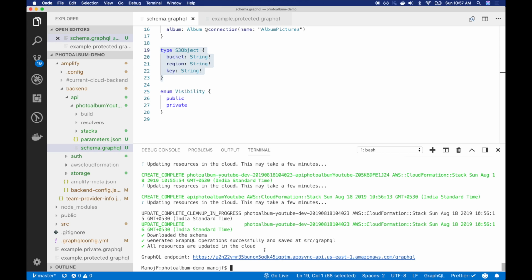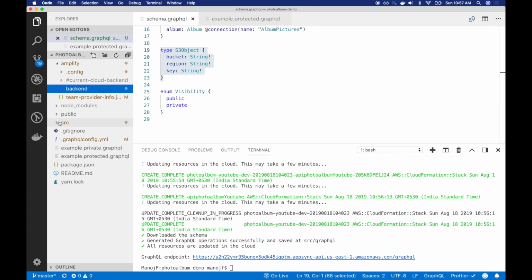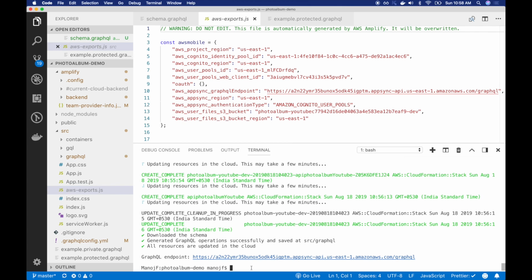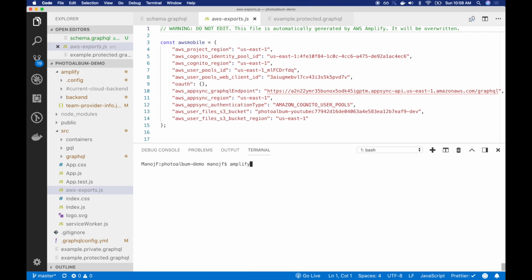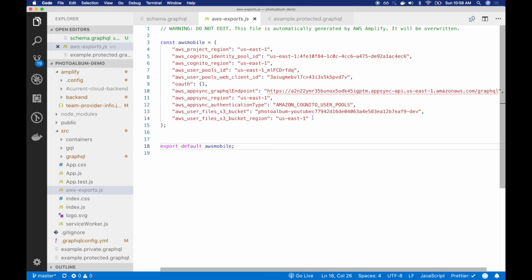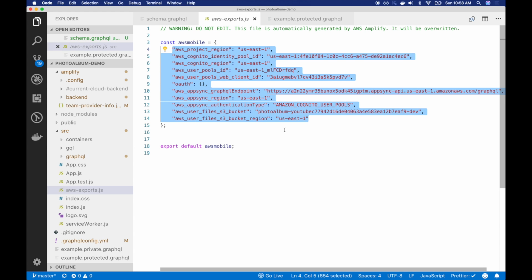All right, now the resource provisioning is completed. It took me about 10 minutes or so. Now if I go to the src folder, I should see the aws-exports file. If for some reason the information is not available in this file, you can clear the screen and do amplify env pull --restore. That's going to pull all the configuration from your environment and populate this aws-exports file. Now this file references all the backend resource configuration, so we can import this file in our application and use these resources. That's what we are going to do.